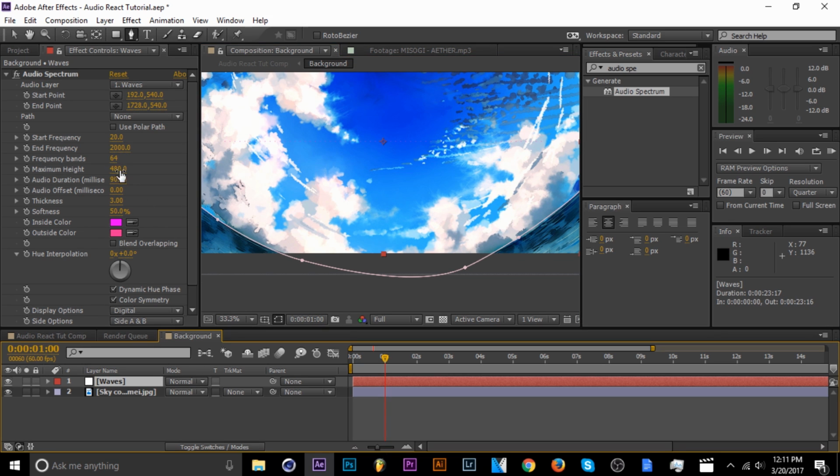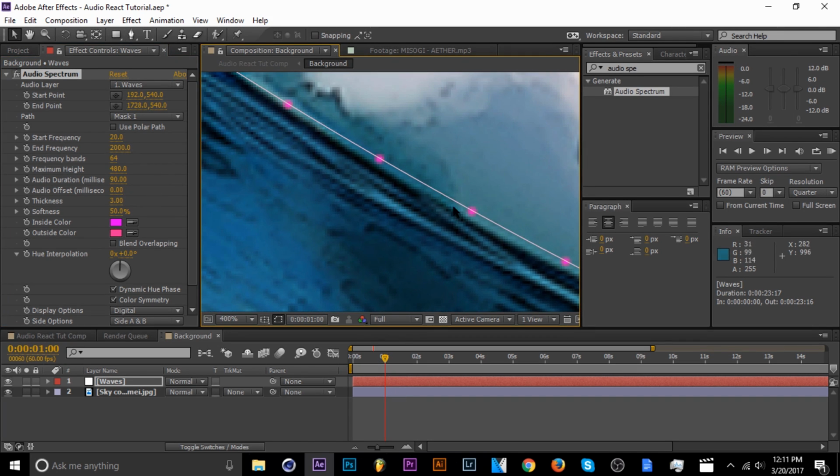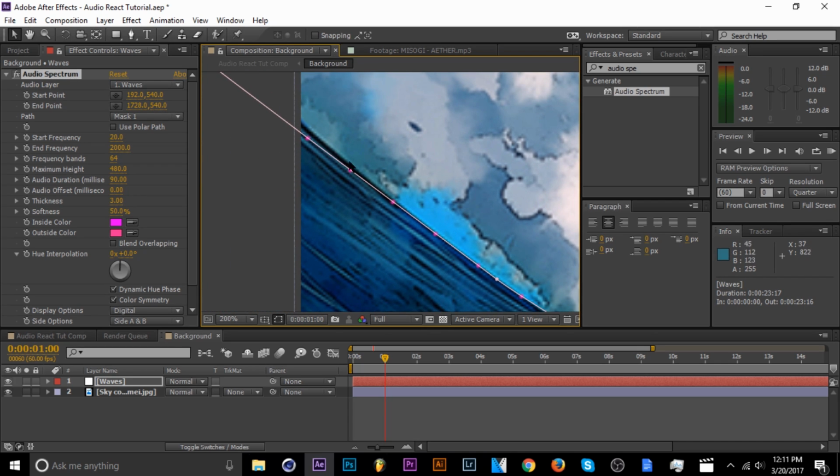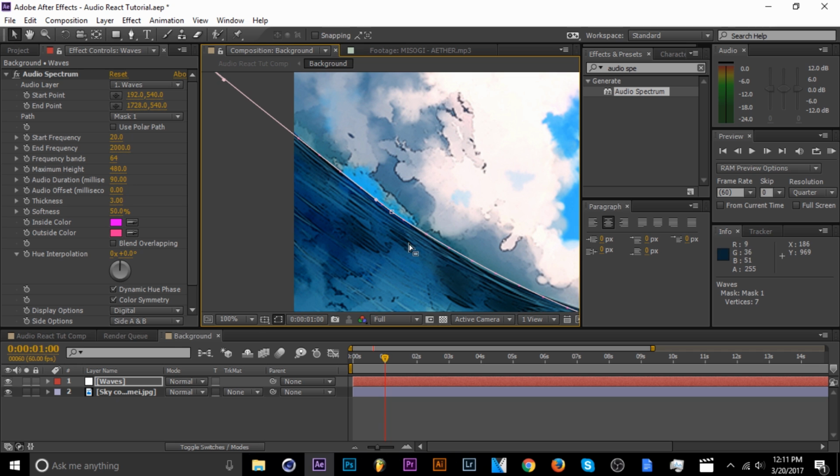So then once you've got the mask drawn, you go in and change the path to Mask 1. And then I'll zoom in so you can see this. You've got the dots laying on the mask. Adjust it just a little bit.